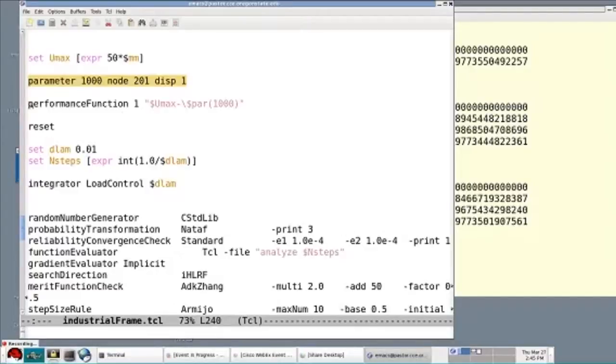Right, so our performance function would be maximum displacement minus the actual displacement. So again, $parameter 1,000. We'll defer dereferencing of this variable to runtime. All right, and parameter 1,000 points back to the x direction displacement of node 201. So that'll be queried during each iteration.